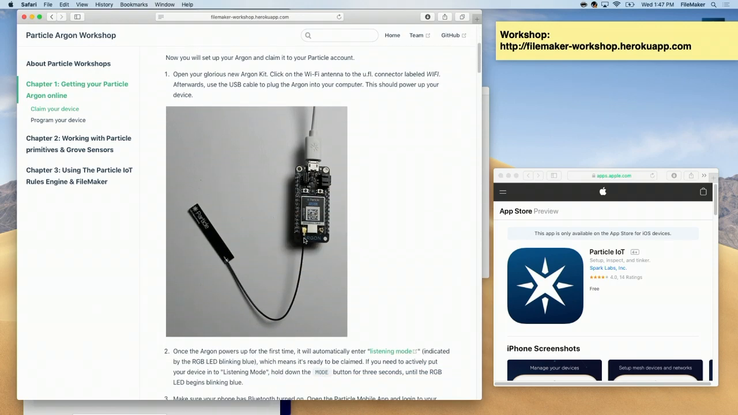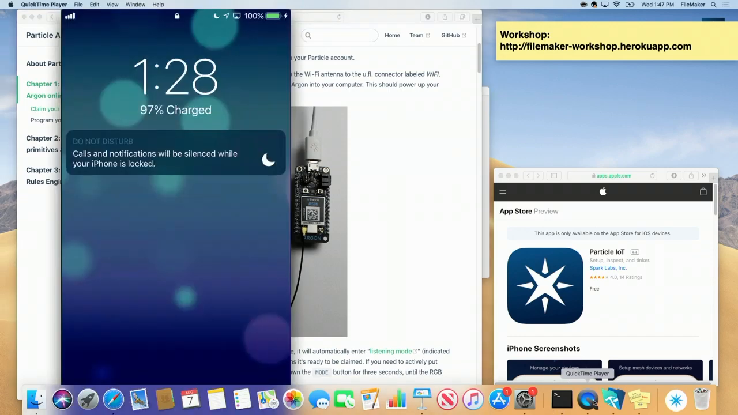So what you'll find when you plug your Particle device into the USB cable, it's going to start blinking dark blue. Now this is what's called listening mode. This is a special mode in the device OS so that you can configure the device, claim the device, and update the Wi-Fi credentials. So what I'm going to do is go ahead and bring up the mobile application.